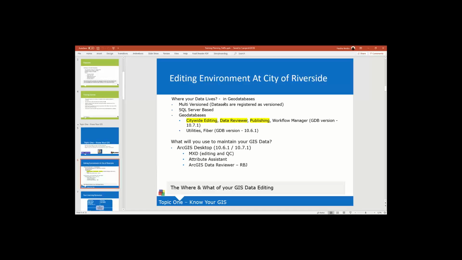In the editing environment at the City of Riverside, your data is in geodatabase format. It is multi-versioned, or data sets are registered as versioned, which means there is complexity when you edit the data. You can't just double click and start editing the data. There is a little bit of versioning process to be followed in order to edit the data. You have a SQL Server based geodatabase. This is good to know, but it doesn't really affect the way you look at the data or edit the data.